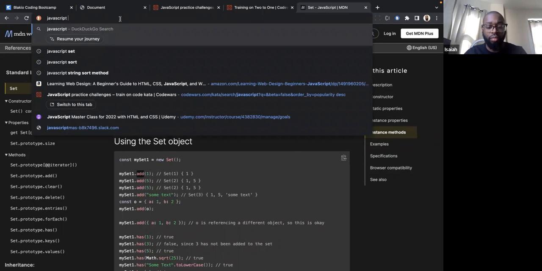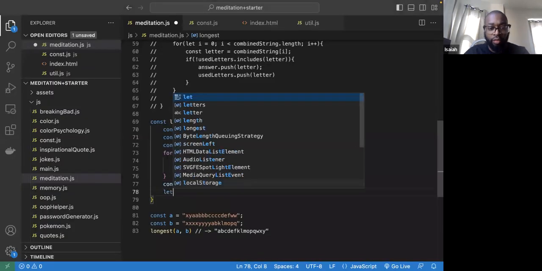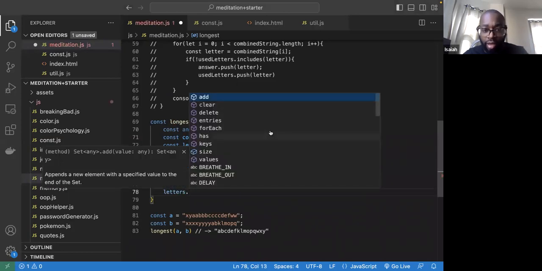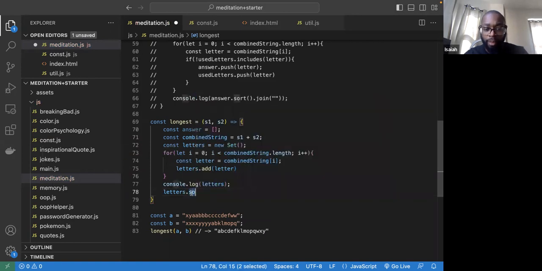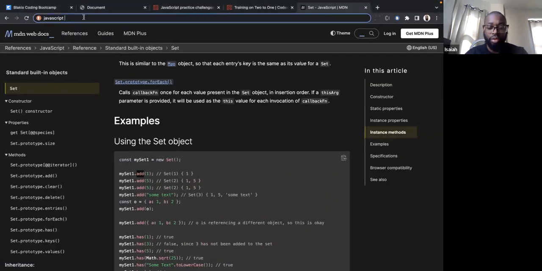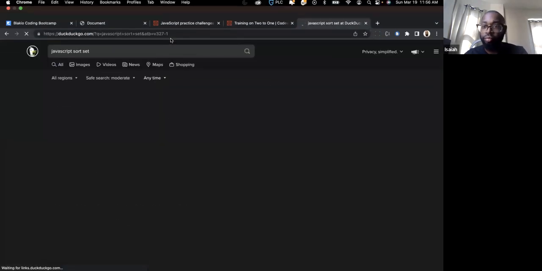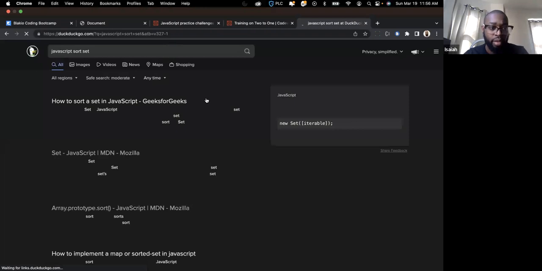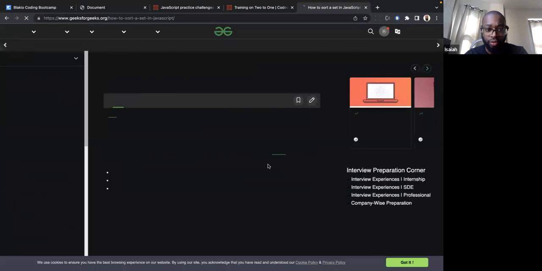So JavaScript. Actually, let's figure this out from here. Letters. Let's see what kind of methods it has. We have something like sort. It does not have a sort. Let me see. Do we have like a to array or something like that? No, we don't have that. So JavaScript sort set. Let's see where it shows up. How to sort a set in JavaScript? Let's see. Because we want to sort it and then we want to put it back into a string.